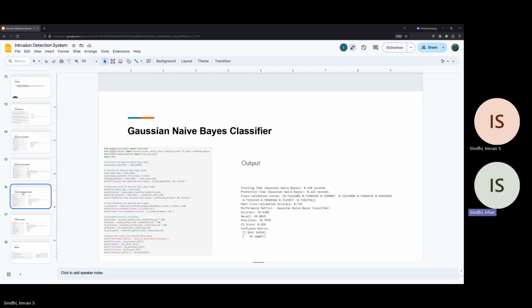And it also shows that the cross-validation scores and mean accuracy may not perform consistently across different data subsets. And also the performance metrics reveal that the recall is extremely high, but the precision and overall accuracy are lower.